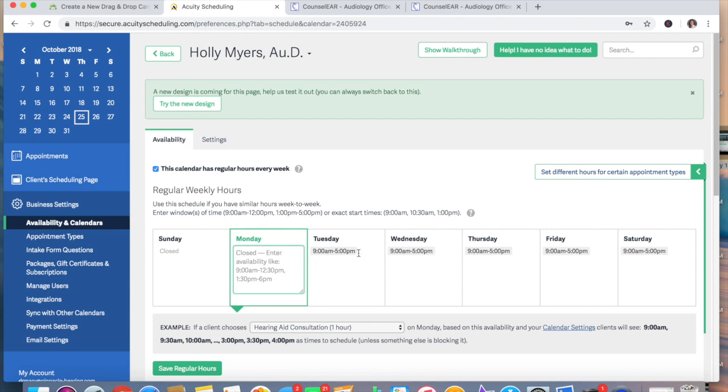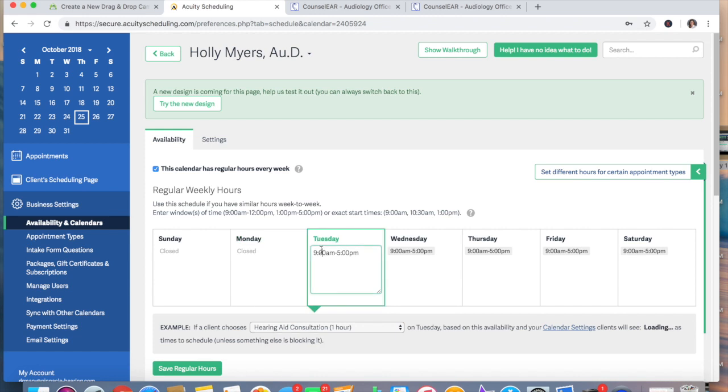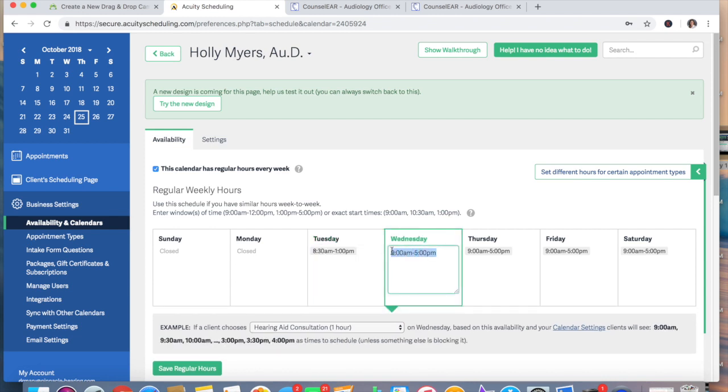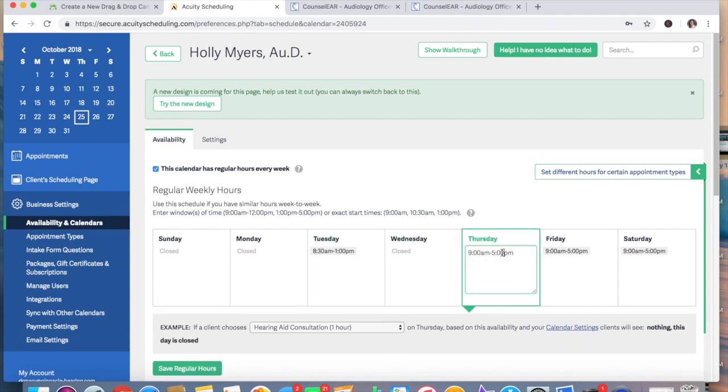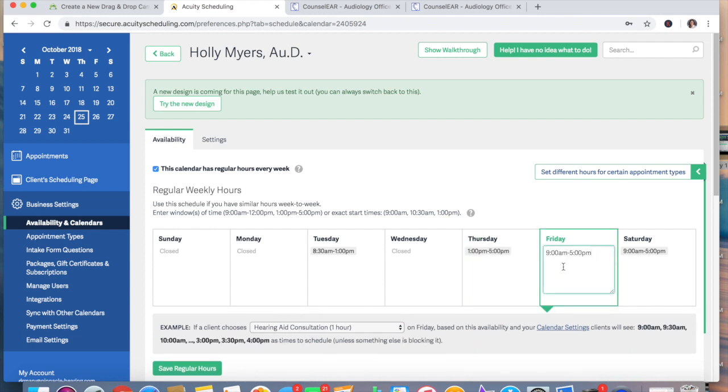But Tuesday, she's from 8:30 a.m. So let's change this to 8:30 a.m. until 1 o'clock p.m. Okay. And then Wednesdays, they don't want Acuity scheduling. Thursdays, it's going to be from 1 o'clock until 5 o'clock. Okay. Fridays is every other Friday from 8:30 until 1.